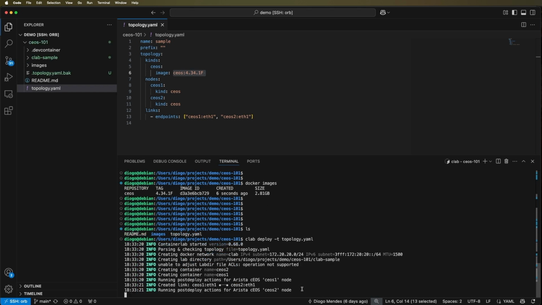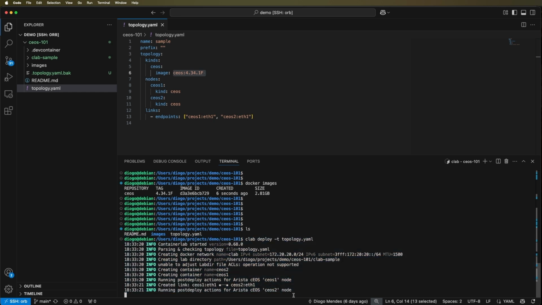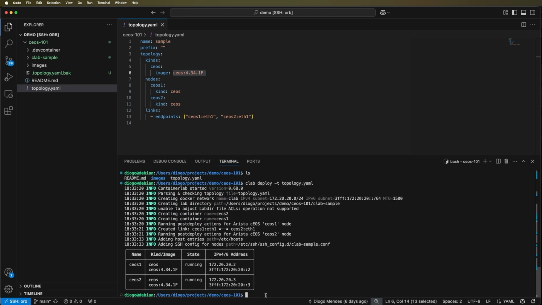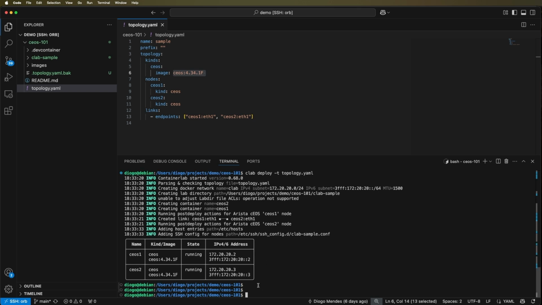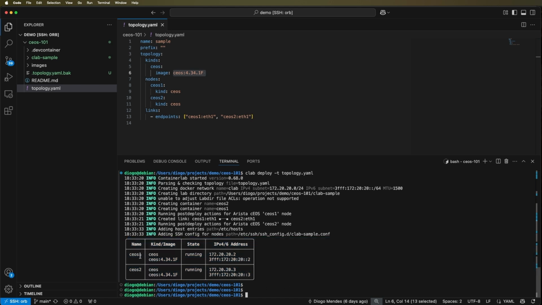And the deployment started. It usually takes a few seconds, could take even minutes, depending on how big your topology is. Here is just a couple of devices, so it shouldn't take long. As you can see now, it's done. So just a few seconds, less than 20 seconds to deploy this topology. By the end, it gives you a summary of all the containers that are currently running. And we see we have only 2, which is expected.